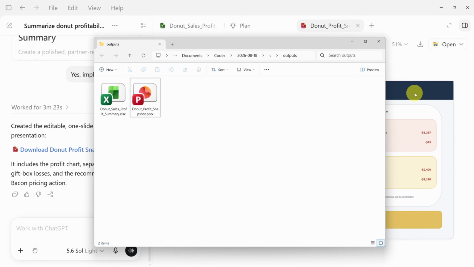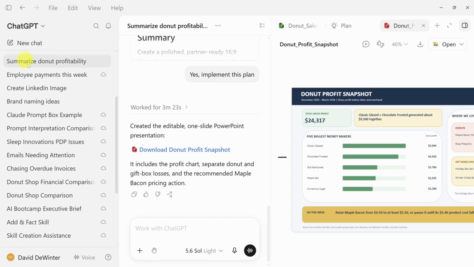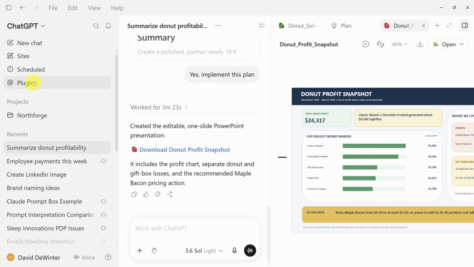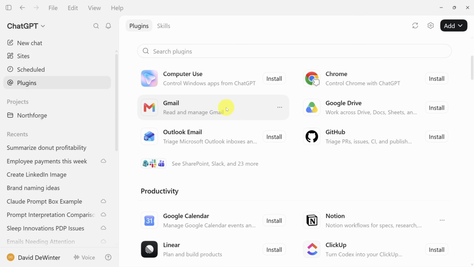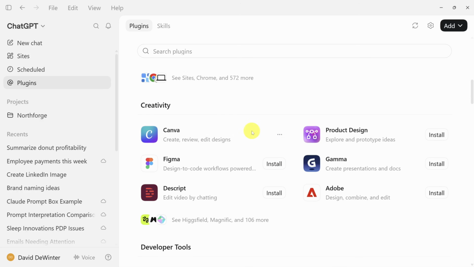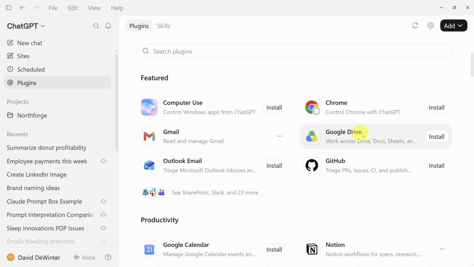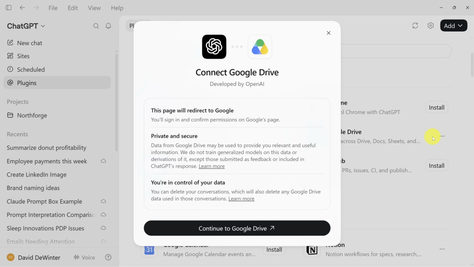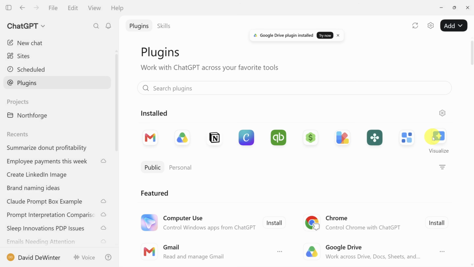So far, we've only created files, but ChatGPT can also go into the apps you use and take action there through something called plugins. We'll click Plugins here and see the apps that you can connect. There are apps for email, for files, for chat, for calendar, and a bevy of business tools. Installing one is pretty simple. You just click on the Install button next to a plugin you care about. That launches a browser window to sign in. Once you finish the sign in, you'll see you're connected.